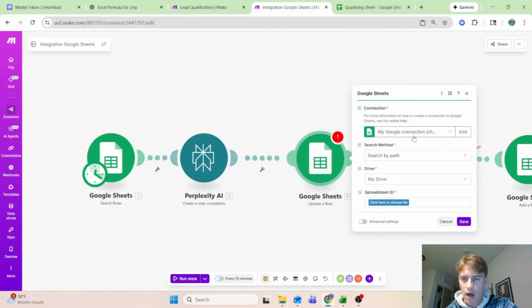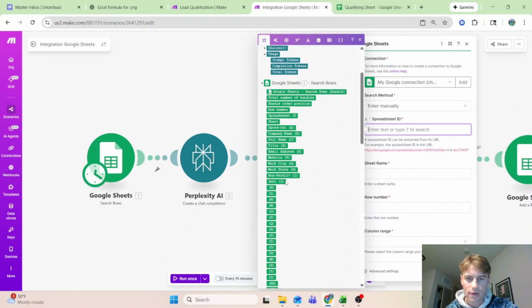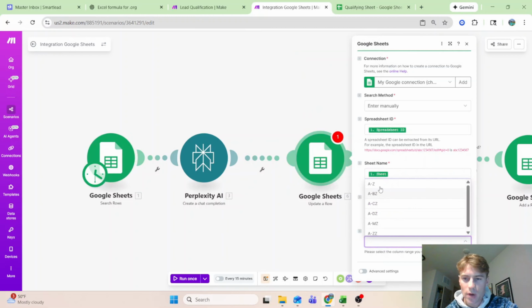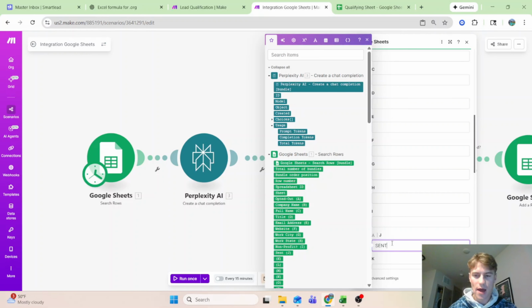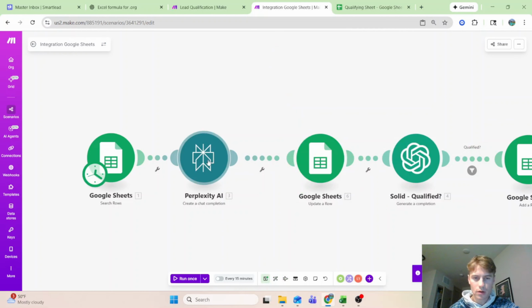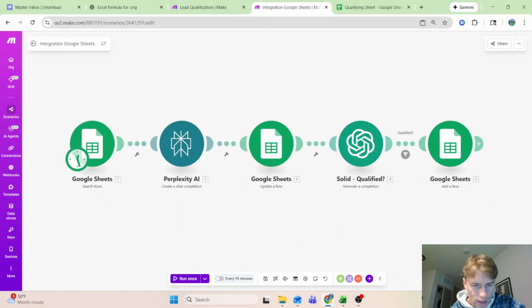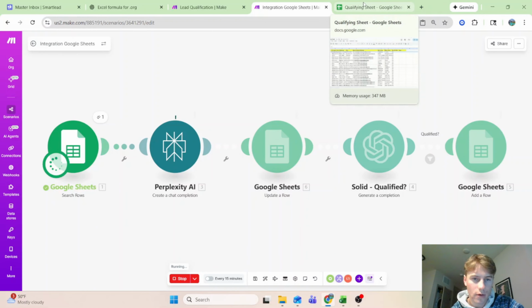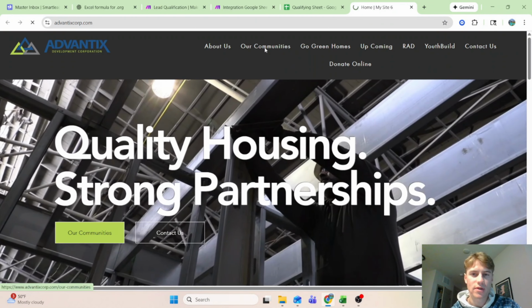Update a row. I'm just going to enter manually. We're just gonna put the inputs from here. So we have the spreadsheet ID here, the sheet name here, row number here, and we're gonna do A to Z column range, and we need J. Update J with sent. Okay. Good. I think we should be good to go. Let's let it run and see what happens. So let's go check out this company, see if they are qualified, and see what the results are.